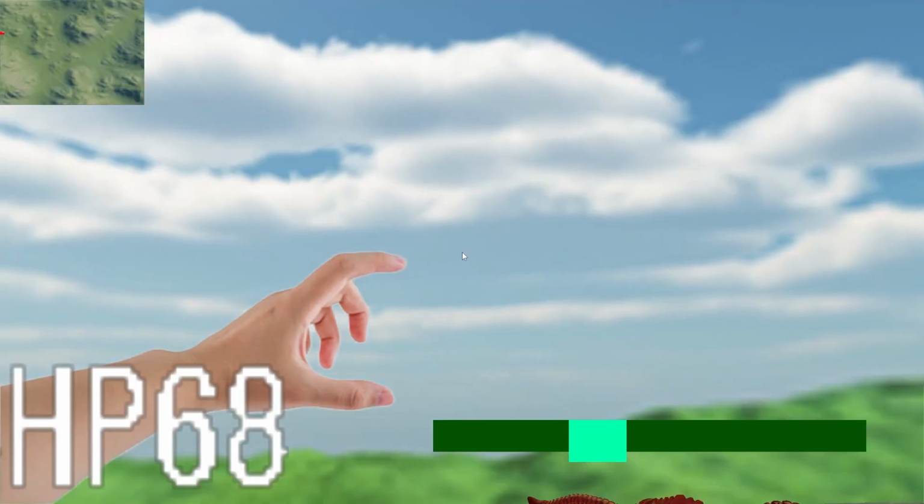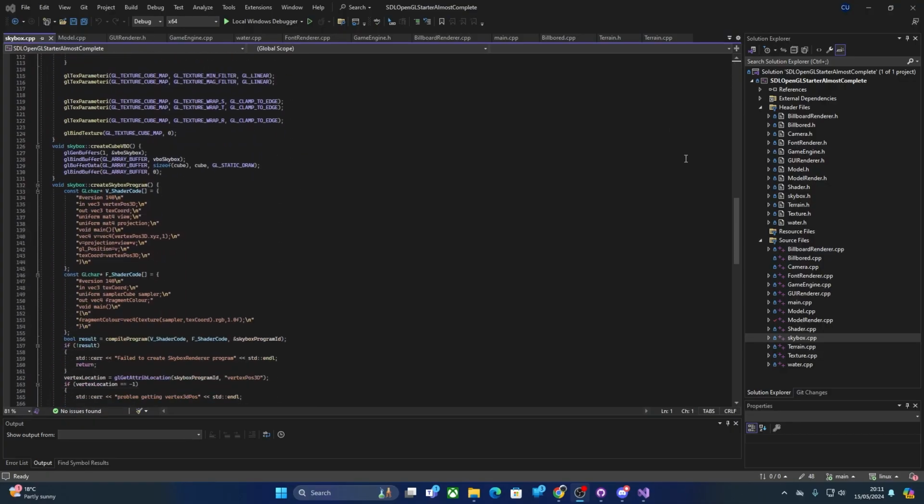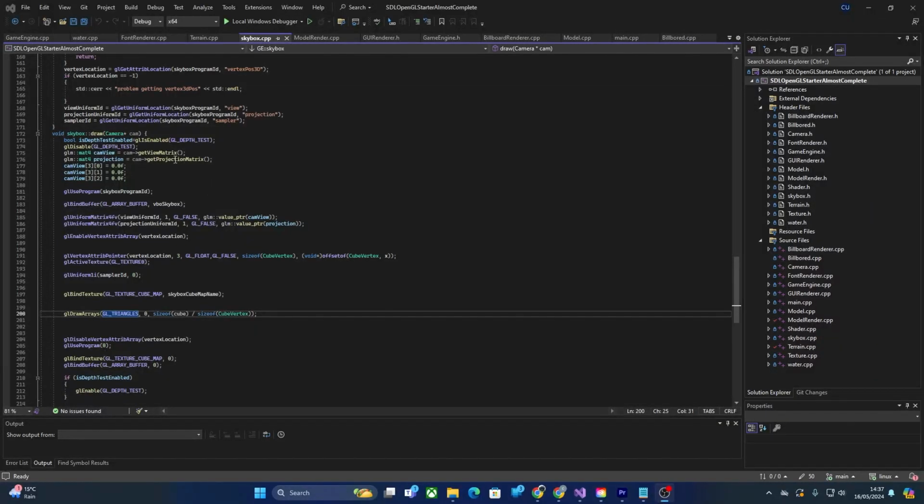I have a skybox that renders using the skybox class. The skybox class also is responsible for the depth test, so things don't get drawn on top of each other.